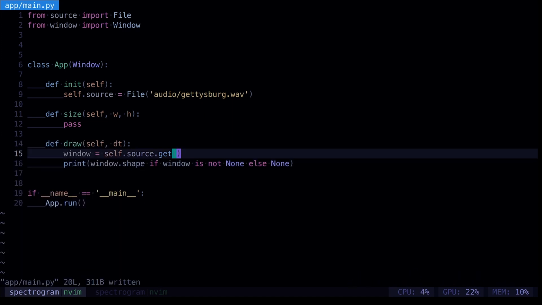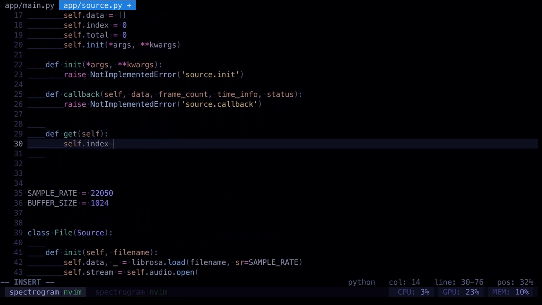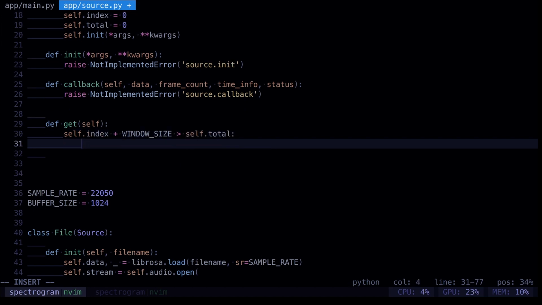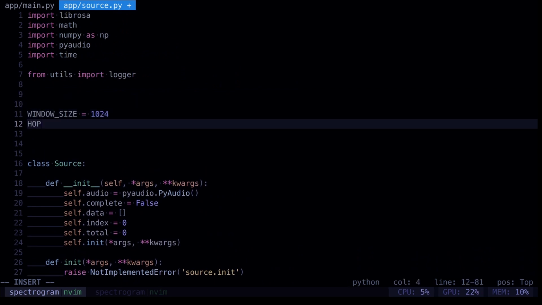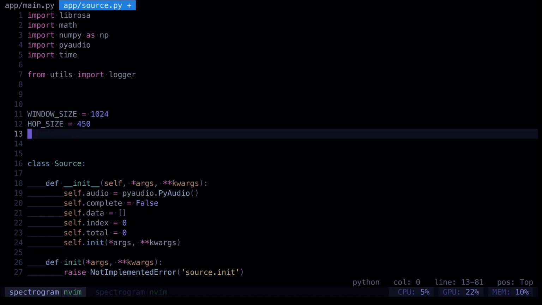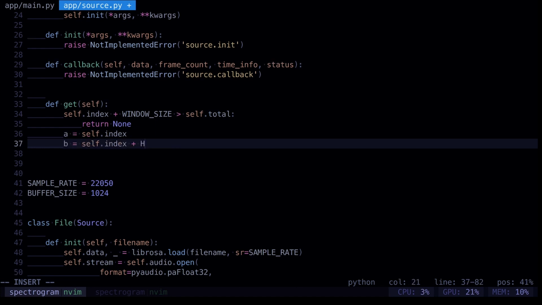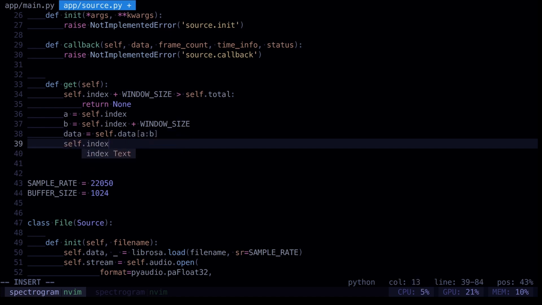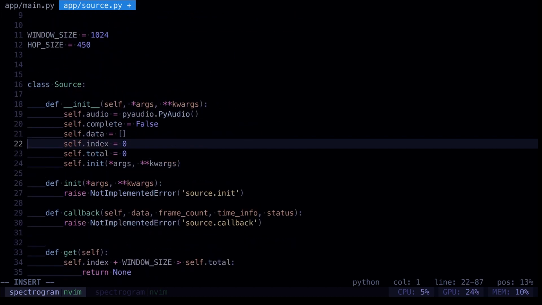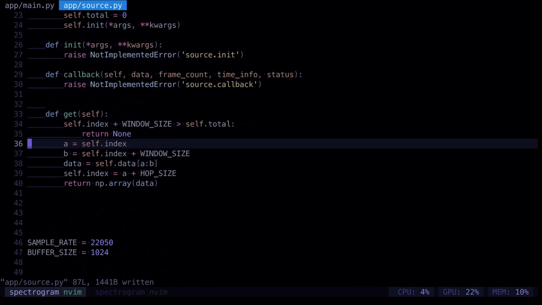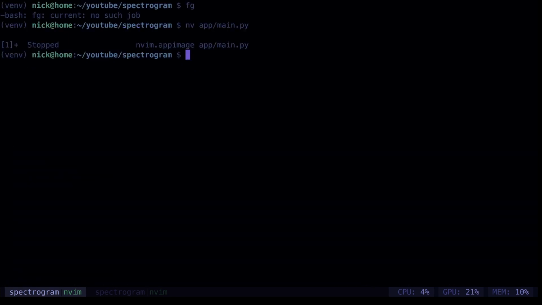Now I don't think we've implemented our get yet, but we'll do that right now. We're going to need that window size and our hop size. We'll just give it a value of 450 for the time being. We're going to calculate it exactly, but we will get to that in a minute. Now, hopefully there weren't any errors. Yeah, there's an error right here. It should be if.